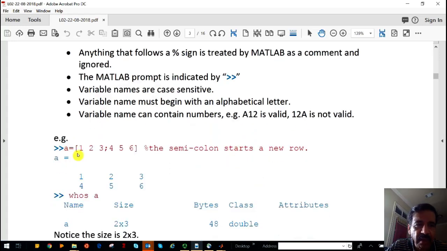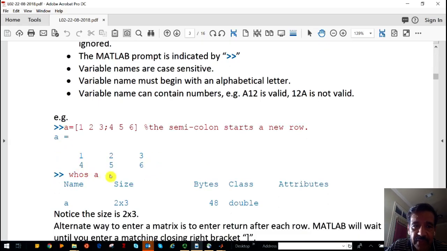So here I have assigned a variable A as 1, 2, 3 semicolon 4, 5, 6. I explained that the semicolon starts a new row. So actually what I'm defining is a matrix A. In the first row it has numbers 1, 2, 3. Second row it has numbers 4, 5, 6. And if I say whos A, it tells me that A is a 2 by 3 matrix, 2 rows and 3 columns. It takes a total storage of 48 bytes. There are 6 numbers stored, belonging to the class double.